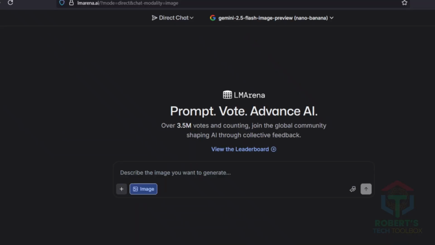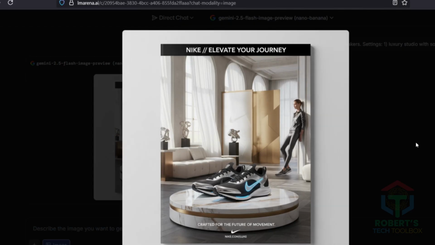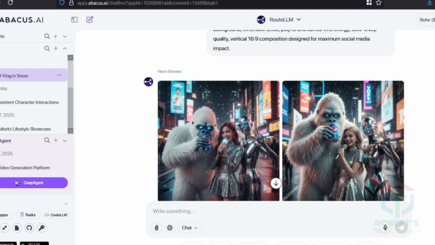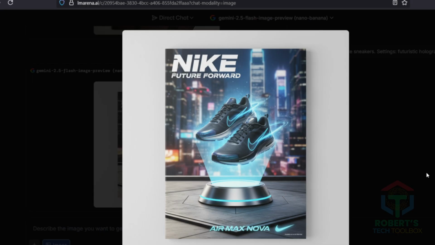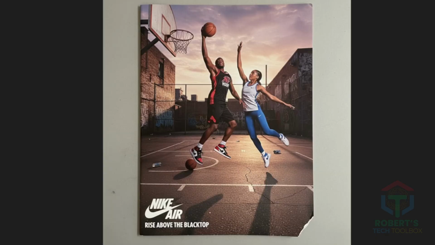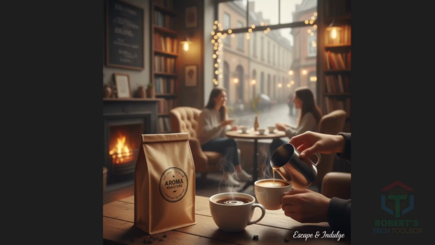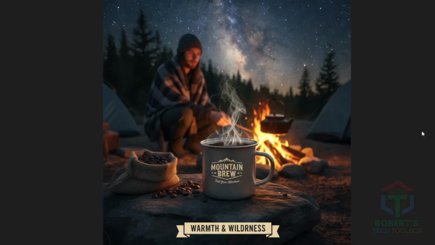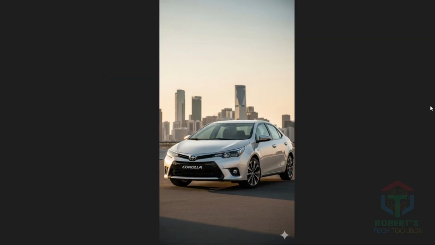Let's do a quick demo with fashion ads. I typed in a simple prompt for Nike sneakers, and in seconds I had 3 campaigns ready. 1 in a luxury studio, 1 on an urban basketball court, 1 in a futuristic hologram set. That's 3 professional ad looks done instantly. And it's not just fashion. Watch this, a coffee brand ad. Same product, 3 variations: cozy cafe shot, clean flat-lay studio style, outdoors by firelight. That's multiple campaigns in minutes, not weeks.